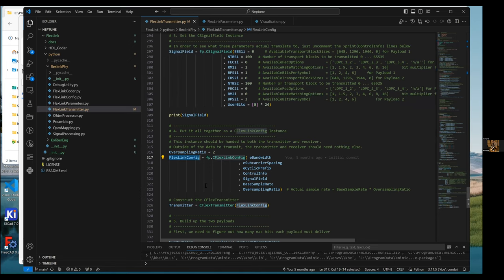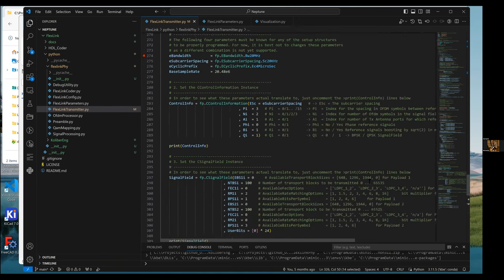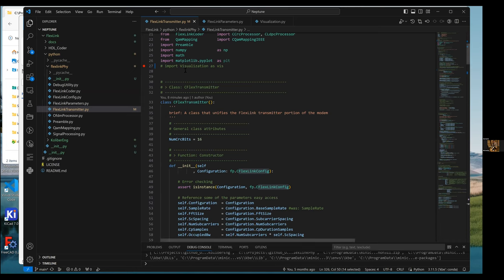And then as we notice, in the FlexLink config, we do that. And then in the transmitter, Andreas creates an instance, he calls it transmitter. That's the name of it, but it's of this class, so that calls the init thing, and he passes this FlexLink config. So at that point, if we can just run it to here, it should just pass because now I have this visualization thing commented out. Right. So let's go ahead and try running that.